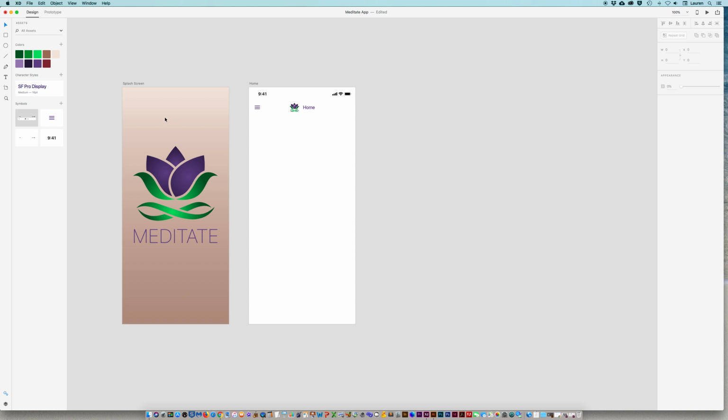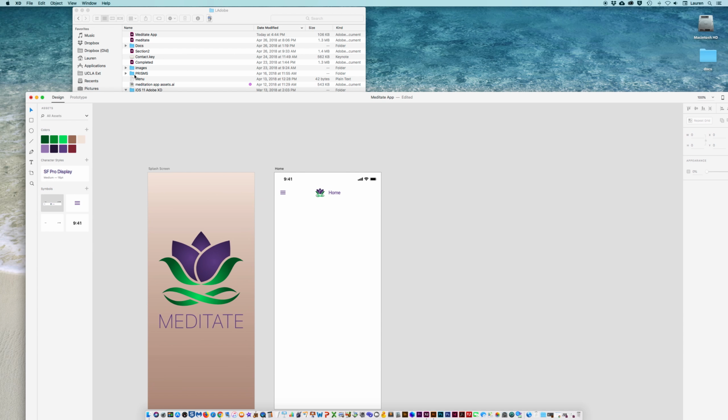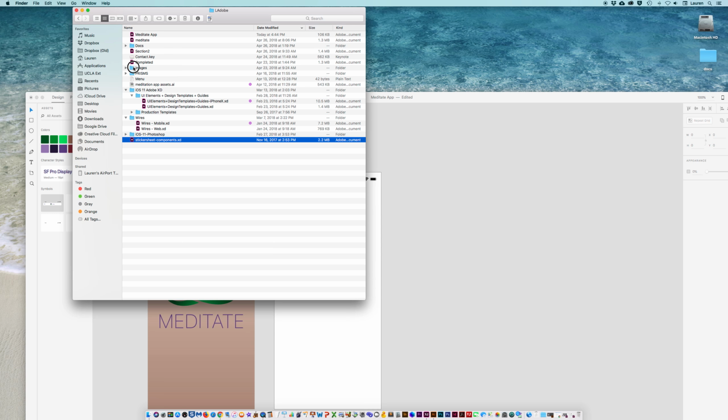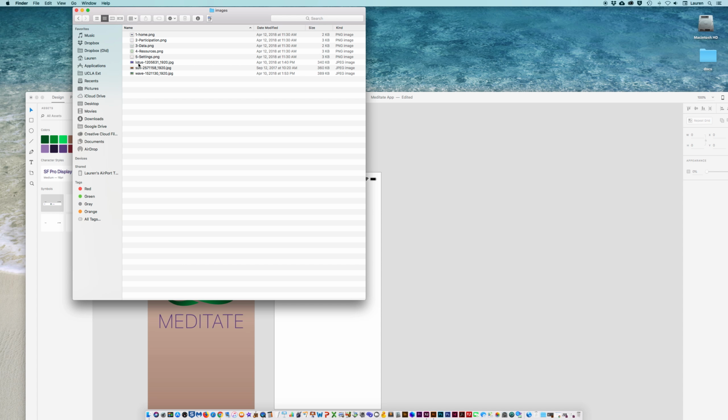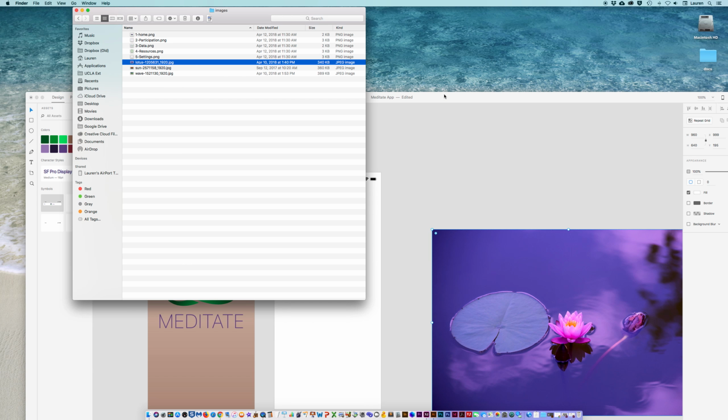So for the splash screen, we created a gradient background as part of the artboard. This time I'd like to add an image. So I'm going to go into my images folder and find the image that I'd like to use and simply drag and drop it into my document.